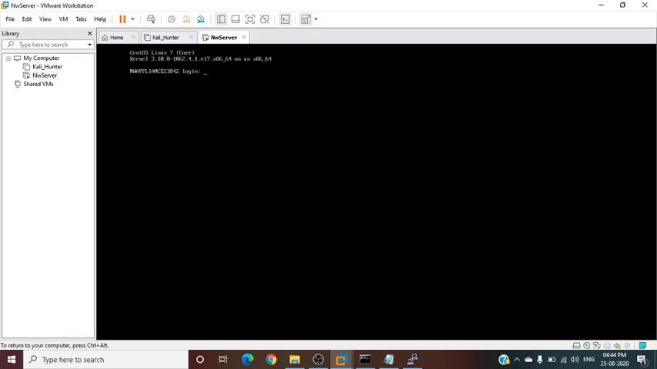So the installation has been completed. The base OS has been installed and it is showing the login prompt. So we will log in to the system with the default credentials: root as the login ID and the password will be Netwitness. So we have logged in.